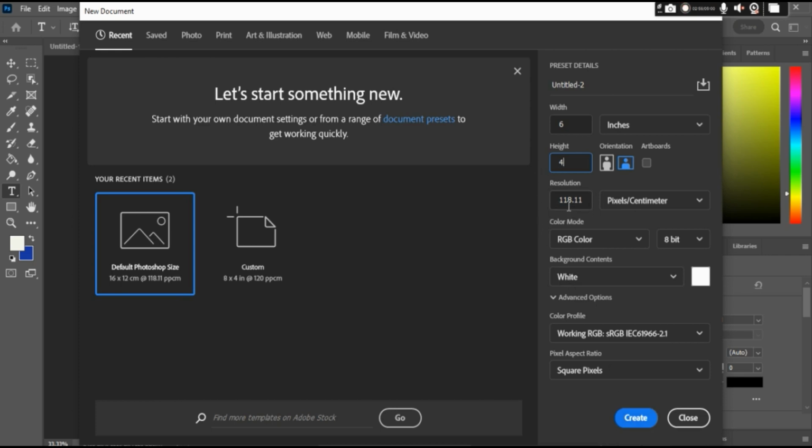Remember there are other things here for the resolution. It's how bright and how colorful you want your document, your project, to look. For your color mode, let's leave it at this. You have other options here. If you have your bitmap, your grayscale, RGB, CMYK colors, as time goes on, you get to understand all of that.